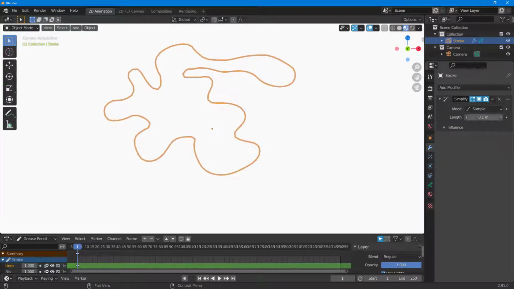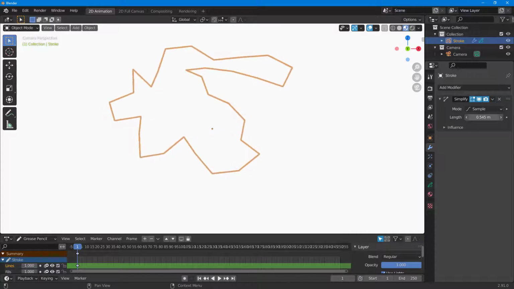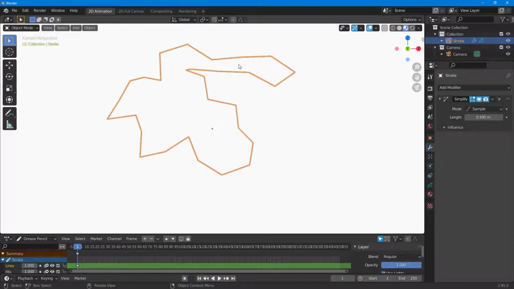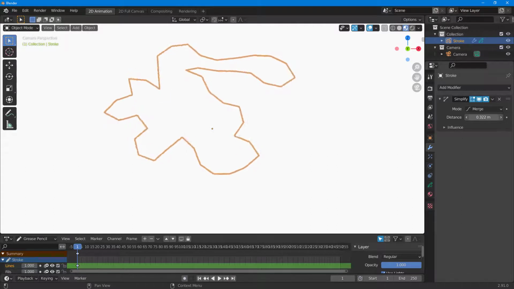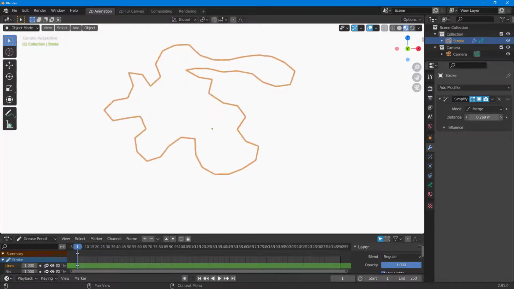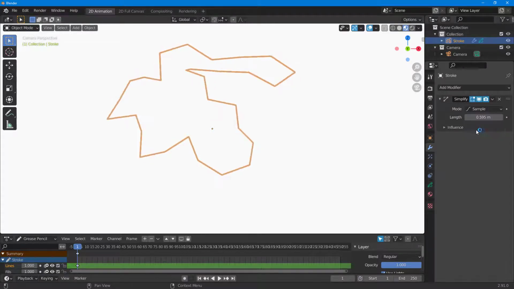The sample right here, increase this, and you can see that it simplifies in a different way, as you can see. Meaning the curviness actually decreases, and what happens is that the level of the lines actually decreases. You can also go into mirrors, and now this is a different sort of simplification, as you can see. So I'm going to go into sample and so forth.